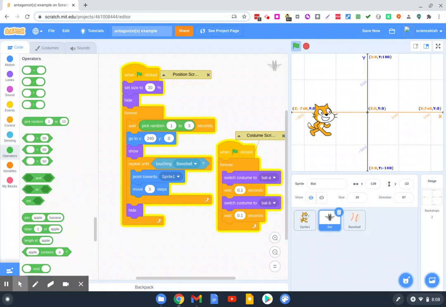If you don't want it to move that fast, maybe just reduce the number of steps to 3, and we'll see what happens now. There you go. Now it's not moving so fast, and it works every time the baseball is thrown at it.